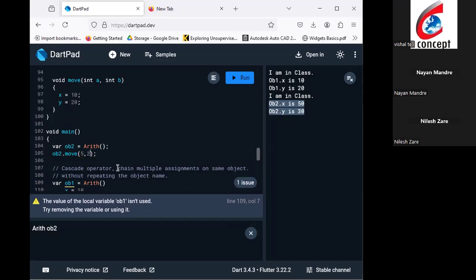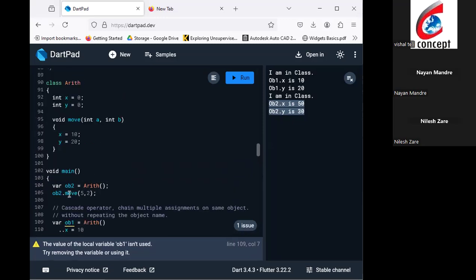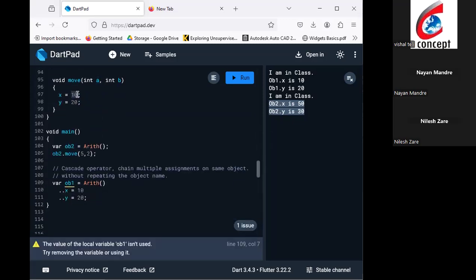So what is going to happen in here? We are calling this move function. Move function is getting called by OB2. So OB2's x and y will be initialized to 10 and 20. Why? Because this 5 is going into A and 2 is going into B, but we are not assigning those values. So here we need to assign these values. So now OB2's x will be 5 and OB2's y will be 2, and OB1's x will be 10 and OB1's y will be 20.